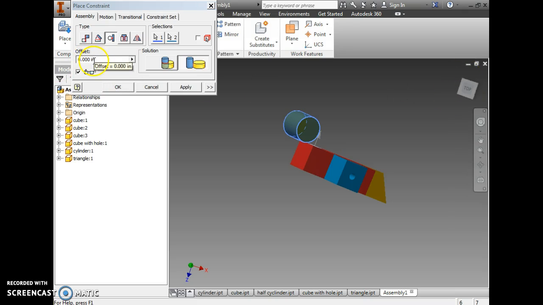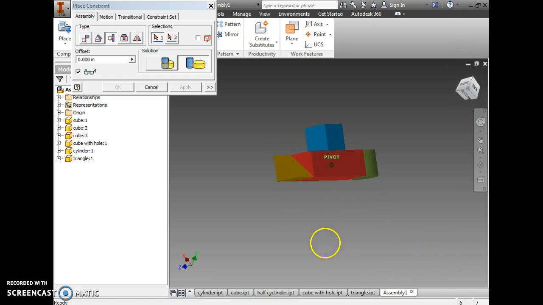Let's do an offset. Let's try 1. Goes the wrong way. Let's try -1. Hey, that looks pretty alright. Let's apply that. So our project looks pretty good. I'm going to close this constraint window.